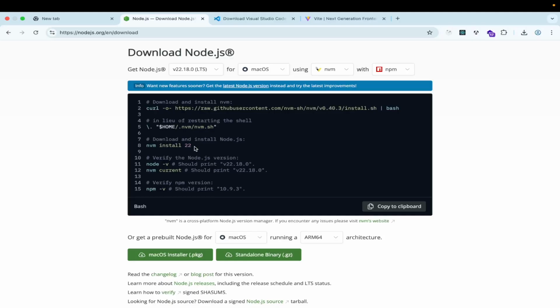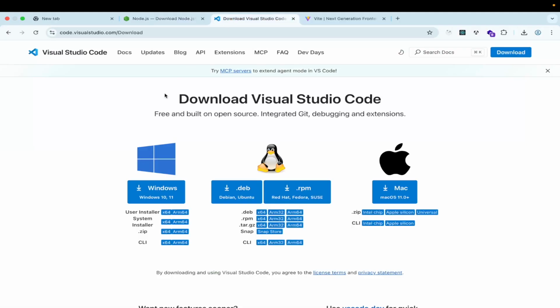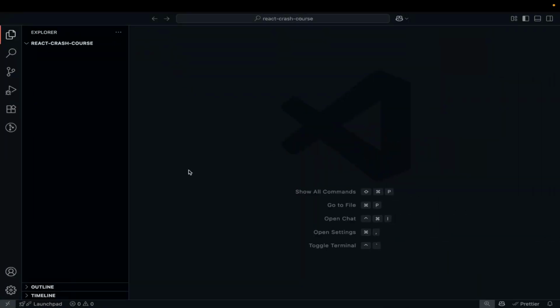After downloading Node.js, we are going to use Visual Studio Code as our IDE. You can use any IDE as per your choice. You can go to code.visualstudio.com/download, and you can download it for Windows, Linux or Mac. You can also download it for Intel chip, Apple Silicon or the universal version. So now let's open Visual Studio Code. I have created one folder, React Crash Course. Now let's create a React app.